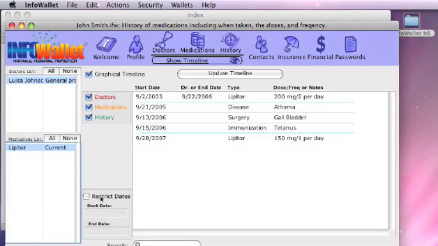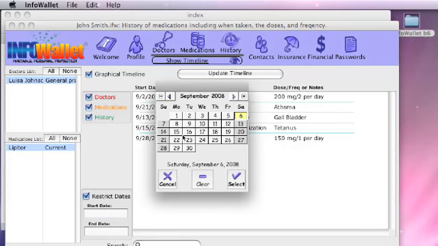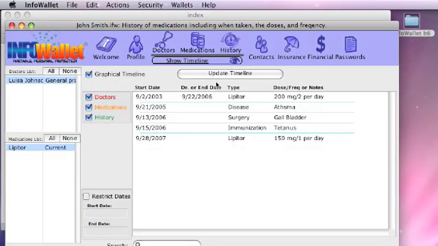The other thing you can do is restrict dates. So you can say, maybe you had an accident or something else, you only want to look over a particular period of time. So you want to restrict the search to a particular time, so a start time and an end time for that. And then when you click the update timeline, it will then show you only the events that occurred within that time frame.